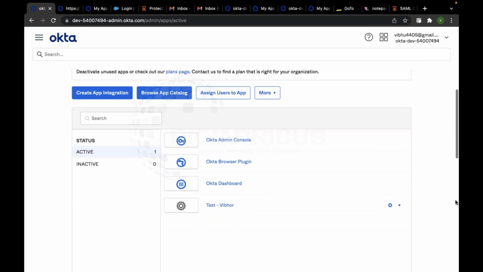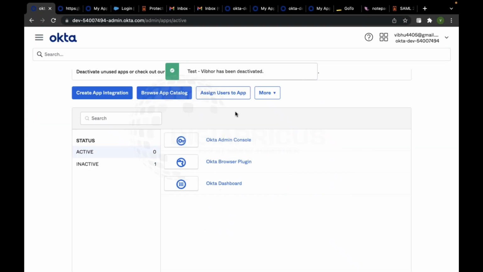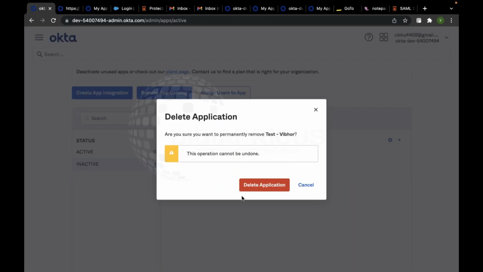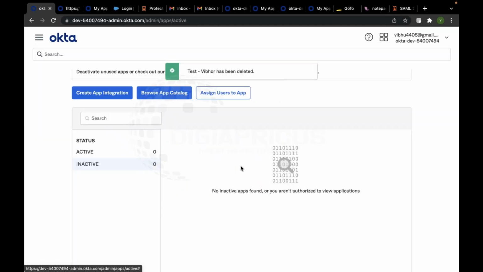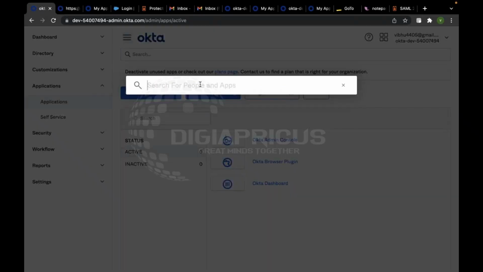Okay, let's do one thing. Let's try to deactivate this app and again create an app. These are all the default apps created. They have got nothing to do with SAML or OIDC. This is like for Okta's reference, whatever you see, so you can just ignore them for the time being.